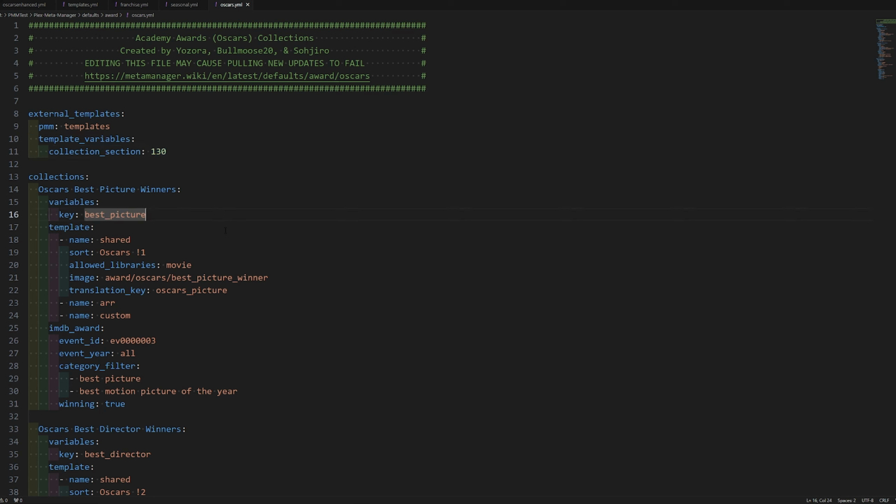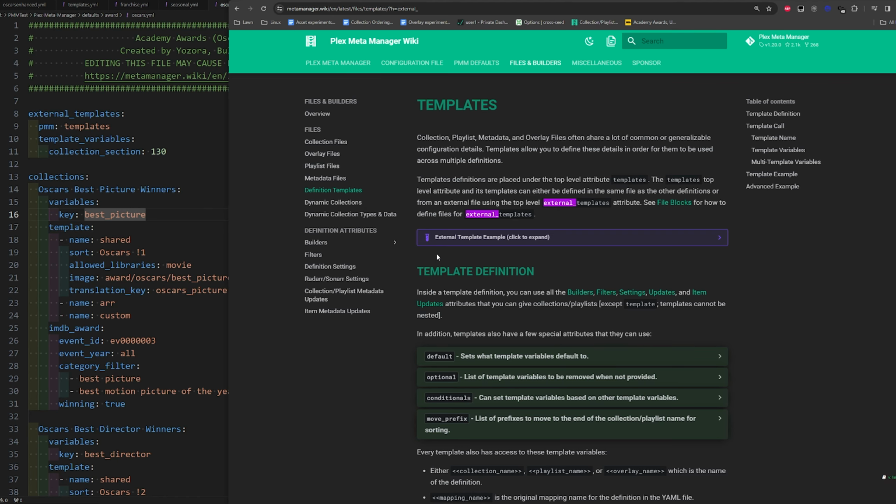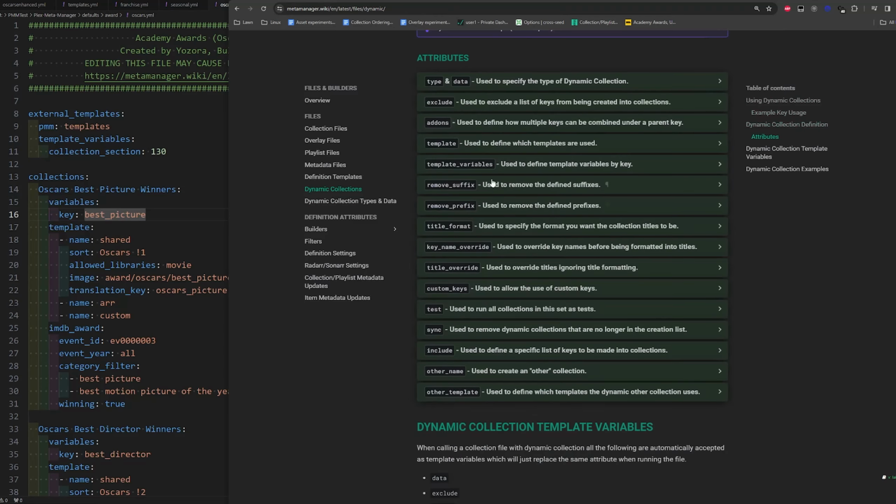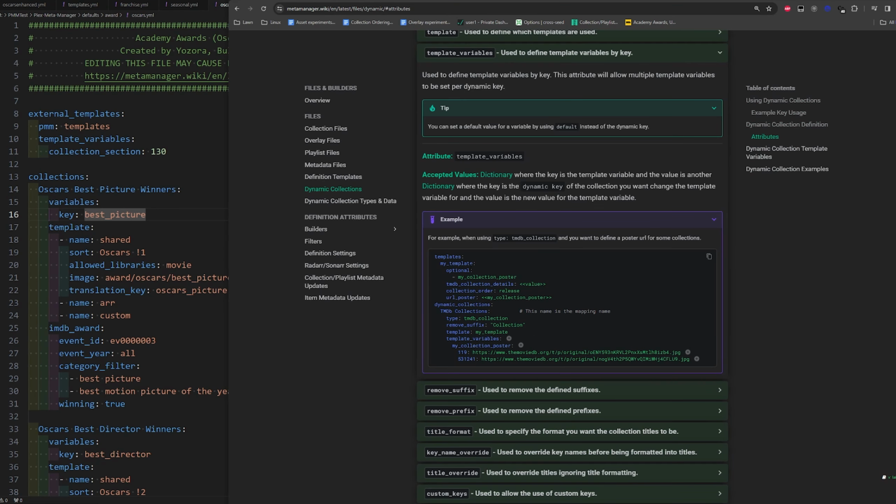Now, when we were covering dynamic collections and the template variables, it wasn't really made clear that the template variables that it's talking about under definition templates, or technically dynamic collections, this template variable is its accepted value is a dictionary where the key is the template variable and value is another dictionary. So in this example, it's a dictionary where the key is the template variable we want to alter, and then the value is another dictionary, right? That's another set of keys on the left and values on the right.